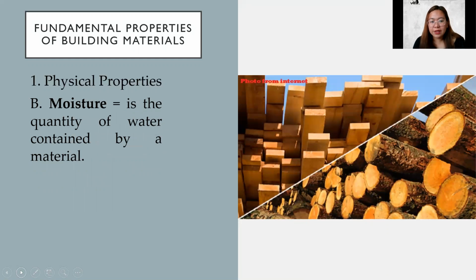Okay, yung moisture naman. It is the quantity of water contained by a material. Example ko dito is yung kahoy. Kahoy naturally has moisture sa loob. Kasi 'di ba, ang halaman dinidiligan natin. Iyan is one source nila para mabuhay. Kapag pinutol natin siya, when we cut it and turn it into lumber, anong ginagawa? Meron tayong tinatawag na kiln dried. Ibig sabihin, pinapatuyo natin si kahoy para mawala yung moisture niya.